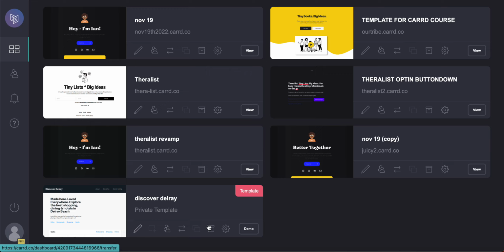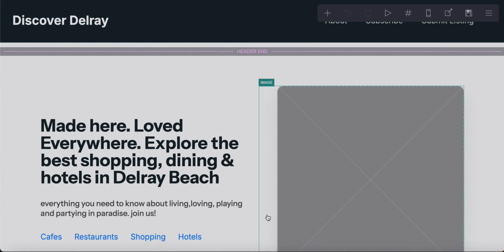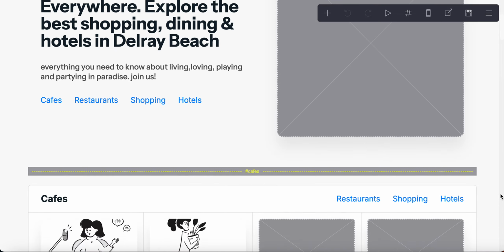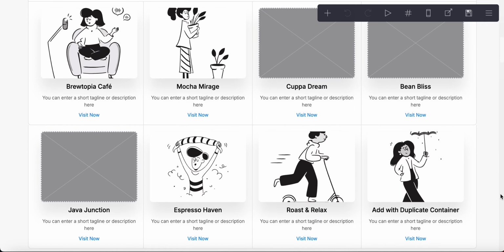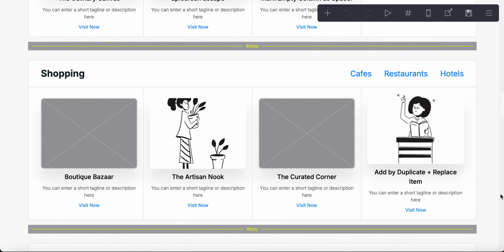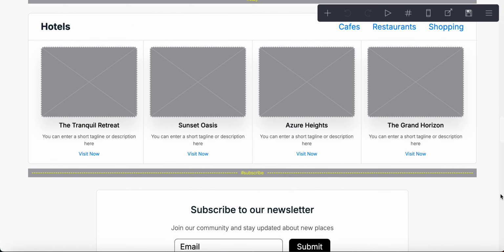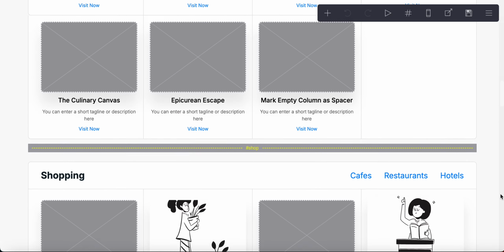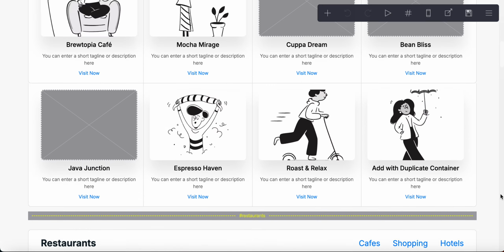All right, so another question that has come up quite a bit is using Card for directories, right? So building a directory using the Card platform. And you can do that for sure. This is a template, you'll see here, and I'll show you the live version as well. You can see it's just basically filled out very sparsely, but that's because it's a template.